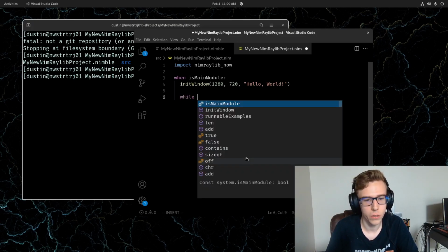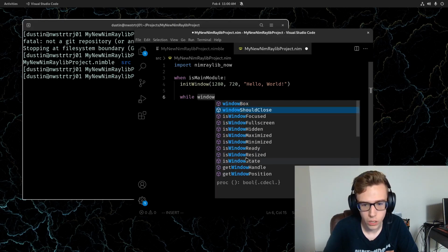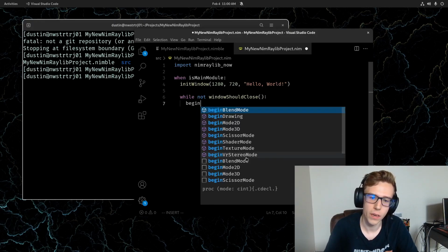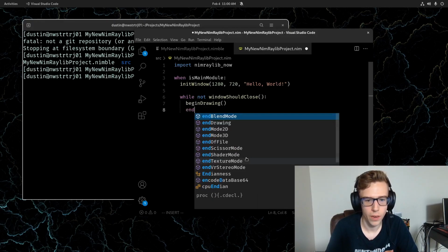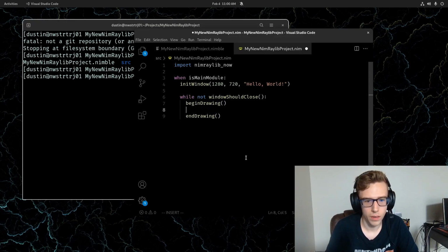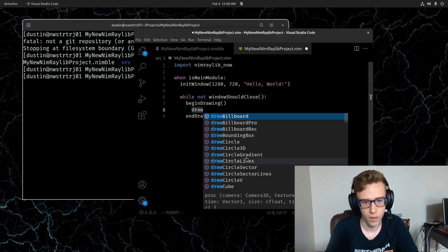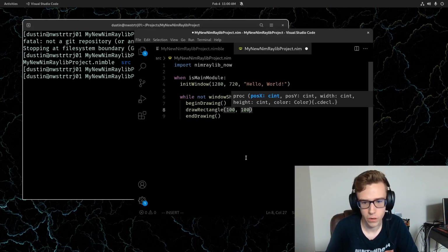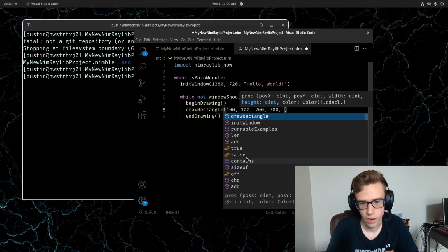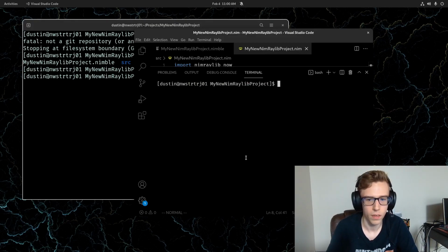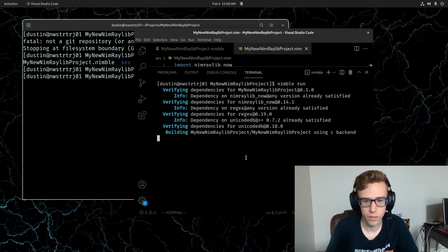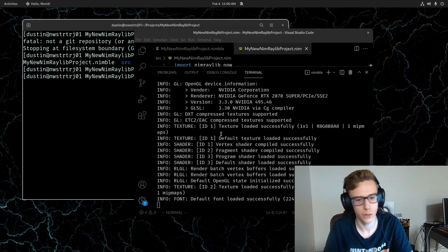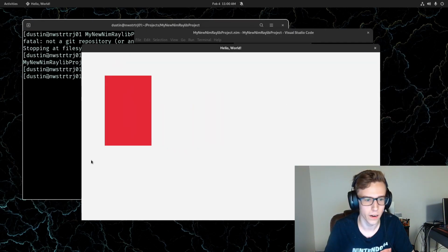Now what I'm going to do is while not window should close, and then I'm going to go begin drawing. I'm going to go end drawing. And let's just draw a nice rectangle. Actually, I can't do that. Let's draw a rectangle. I'm going to put it at 100, 100, and I'm going to make it 200 by 300. And let's just color it red. Now let's run nimble run. And we should see a new window pop up. Since it's building for the first time, it might be a little bit slow. All right, there it is.